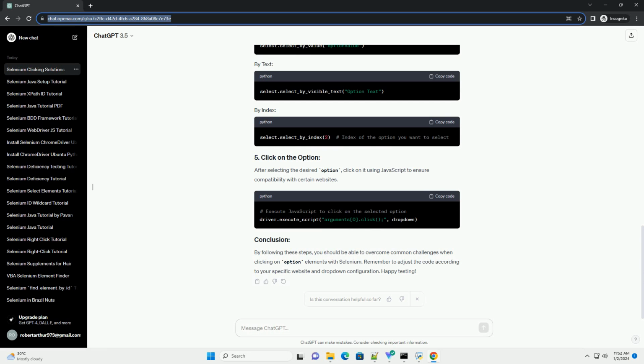If the option elements are hidden, you may need to unhide them before interacting. Use JavaScript to change the visibility of the elements. Finally, select the desired option using one of the following methods. After selecting the desired option, click on it using JavaScript to ensure compatibility with certain websites.